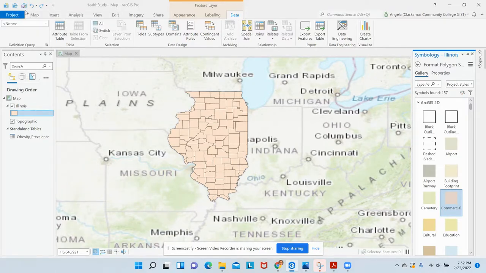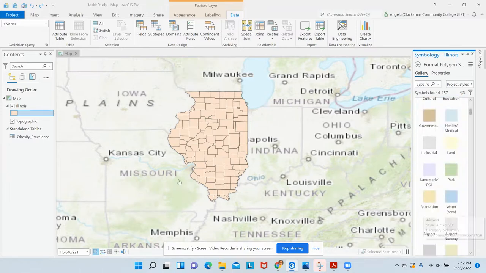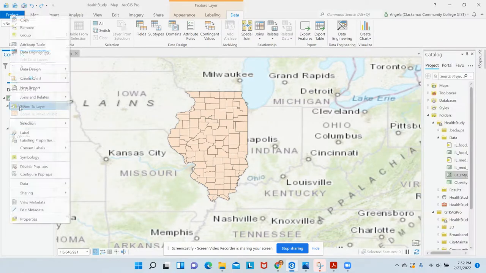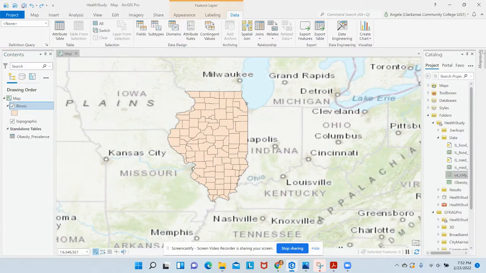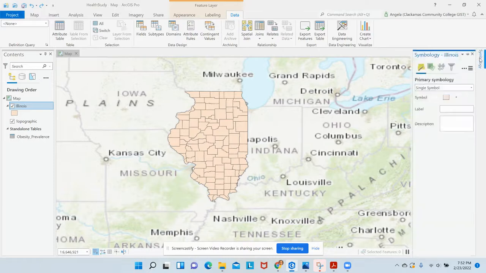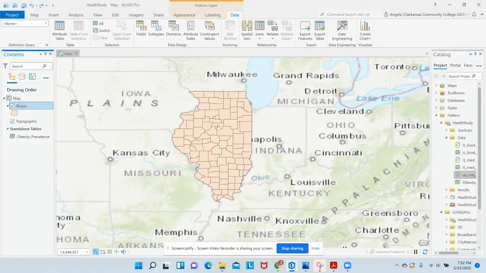Okay, so now we've pretty much done everything we needed to do. We know that if we would like to change something, we can do that using our symbology. If we want to right click and change anything else, we can bring up symbology over here and alter pretty much anything we want to do. We can label it, we can change the color. We can change this color if we would like to do that. We can change the outline color.